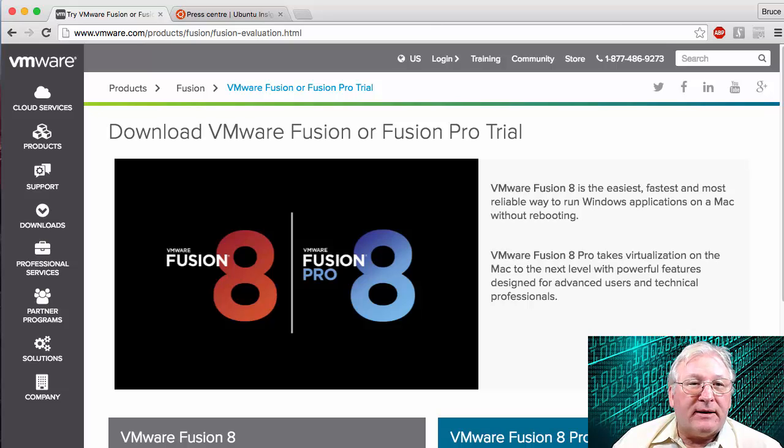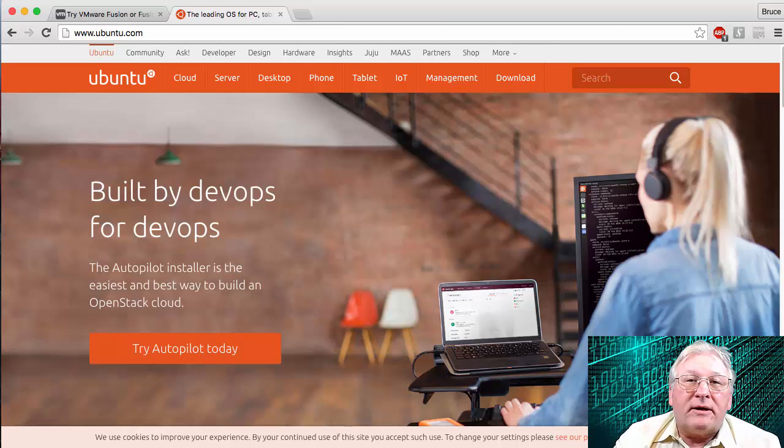The next thing you're going to need is the Ubuntu ISO file. The ISO file is a CD image file. You don't need a CD for this or a CD drive, as a matter of fact. You just need this file.